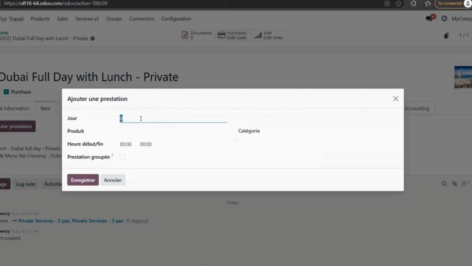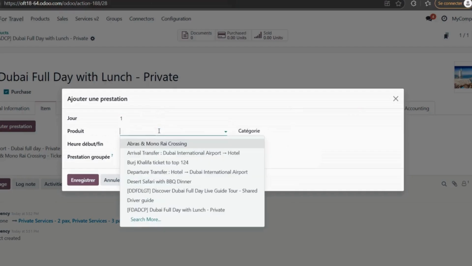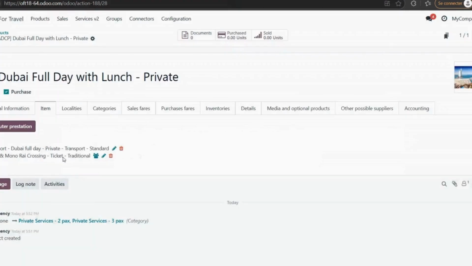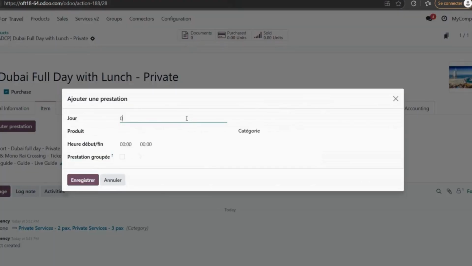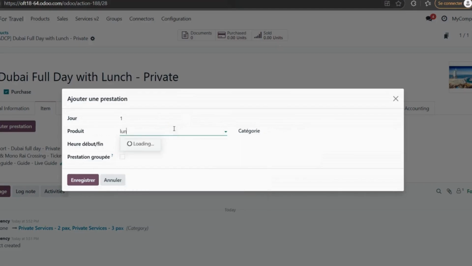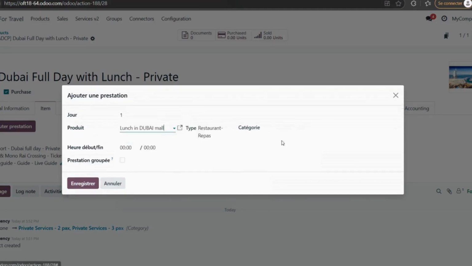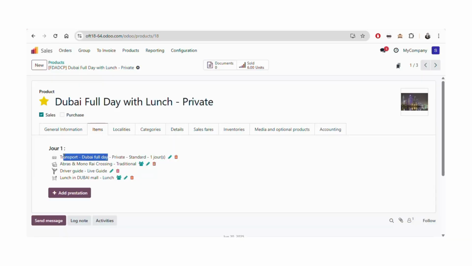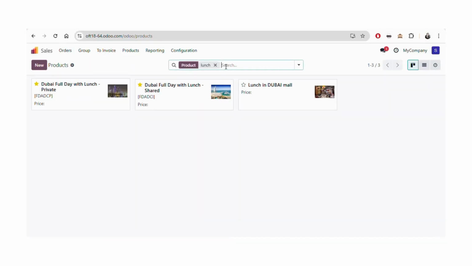We will continue by adding the guide, making sure not to select the grouped option. And now, we add the lunch, making sure to select the grouped field. Before going to the booking, we enter a purchase price for the services that make up this excursion.